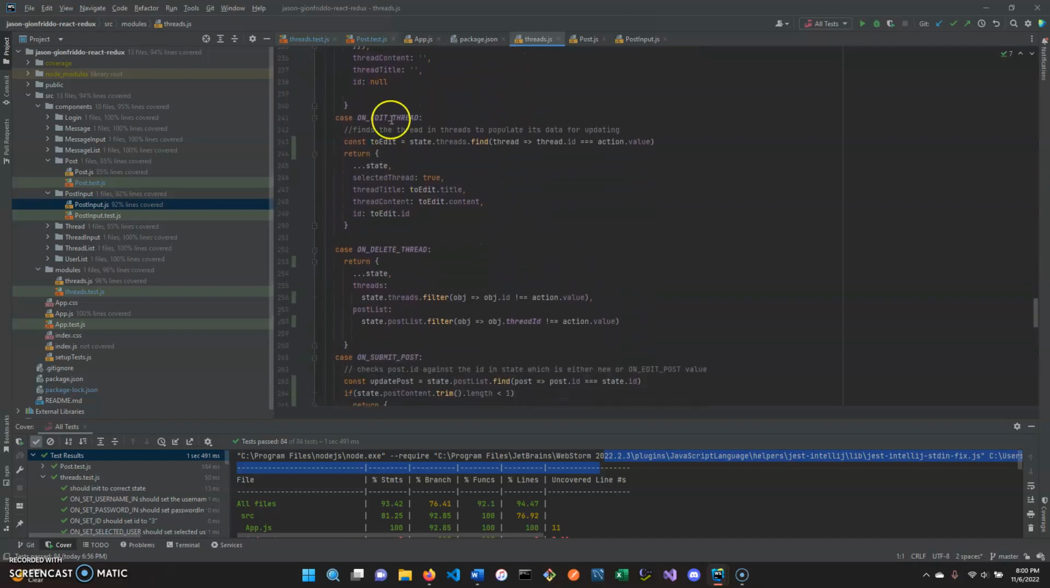Same thing for editing a thread. It finds it. When you delete a thread, it finds it, and then it replaces what is there with a new array, and it just filters out the one that you have selected to delete, per se. It is also doing the same thing for the post. When you delete a post, all the threads are there.